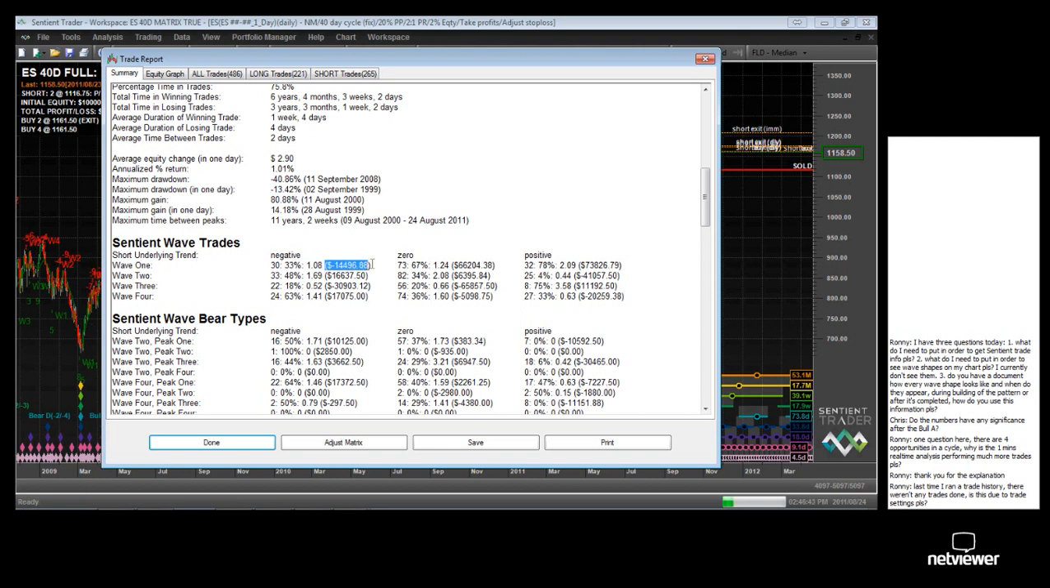Okay. Trades that were taken that were wave 1 trades, you can see wave 1 there, that had a negative short underlying trend. Okay, there were 30 of them. There were 30 of those trades. 33% of them were profitable. The profit factor for those trades was 1.08. And in total, those trades lost $14,496. Which means that we basically would never want to take a wave 1 trade when there is a negative underlying trend. All right, let's have a look at the next one.